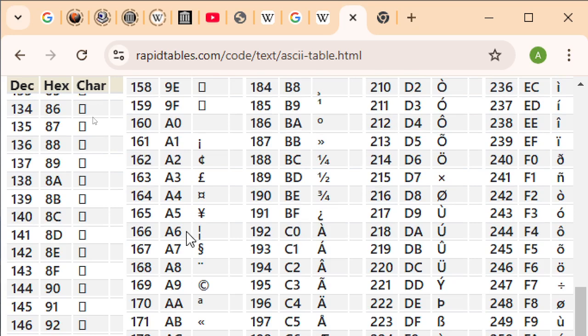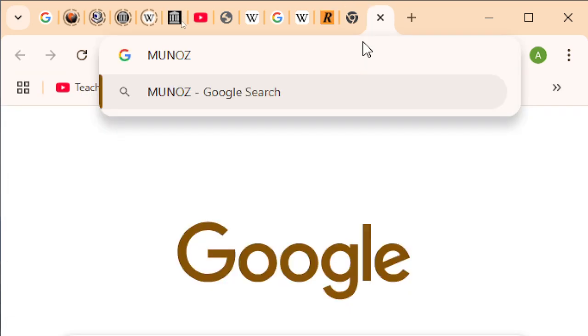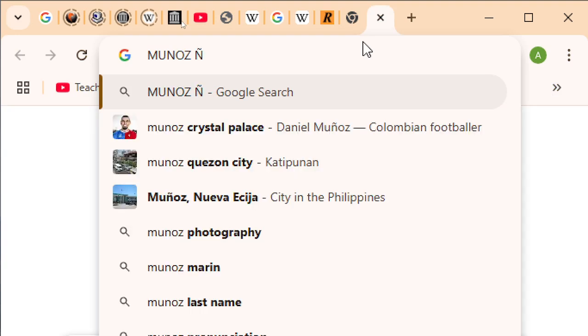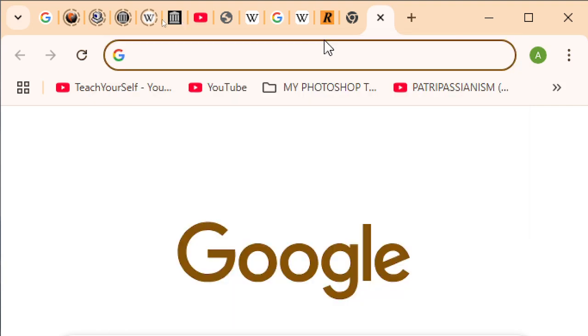Okay, so you can see in your keyboard, let's say you want Munoz, you type Alt 165, release the keyboard, and you have Enye. Okay, Alt 164 and release the keyboard, and you have a small n. So this one will become Munoz. Alt 165, then 0 Z. Alt followed by decimal number will give you the character.